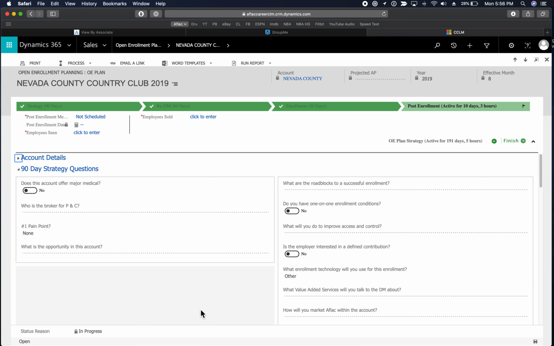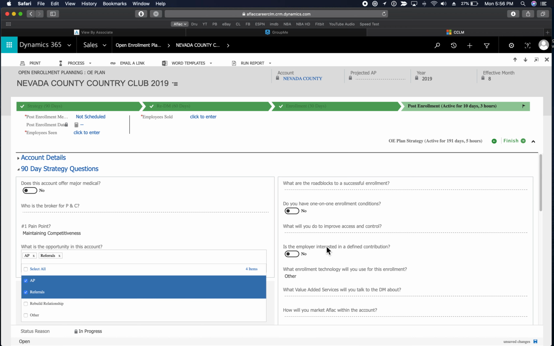And here are two columns you need to fill out. It won't take you more than a couple of minutes. So I'm going to go through this. I know what the answers are. Does this account offer major medical? No. Broker PC, we don't know that yet. Pain point, maintaining competitiveness. What are the opportunities in this account? This one you have to come over here, AP and referrals.